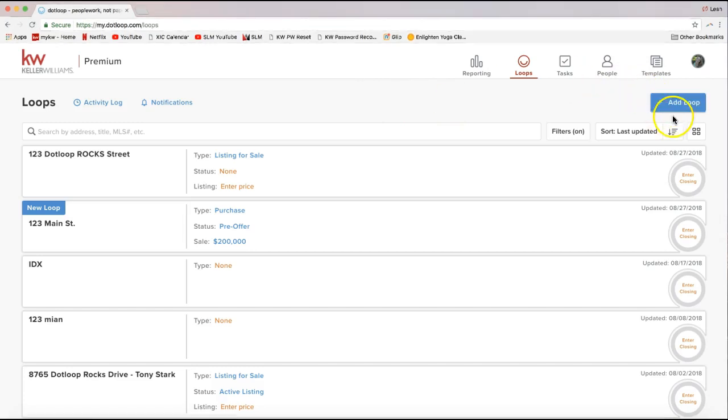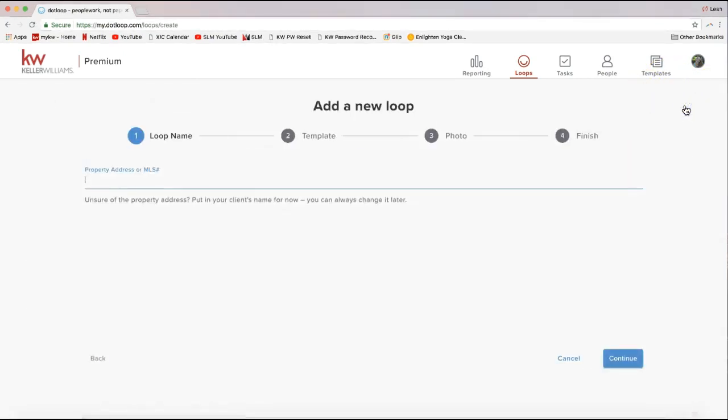All right, so let me show you where things get interesting, and that is creating a new loop. So you'll see on the far right, there is the option to add loop, that blue button there. And let's go ahead and go through that process so you can see how this differs. So again, we are clicking Add Loop, that light blue button on the top right. And you'll see it walks you through steps 1 through 4 to adding a new loop.